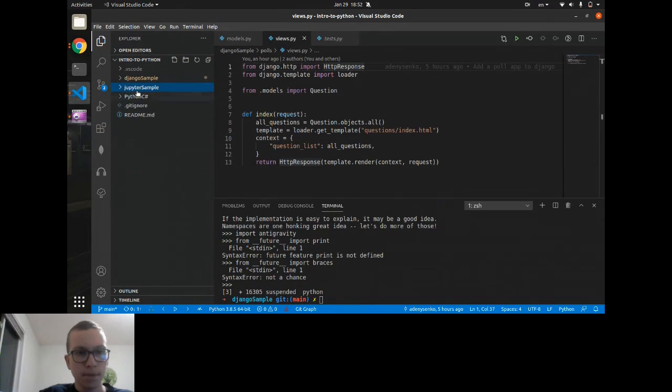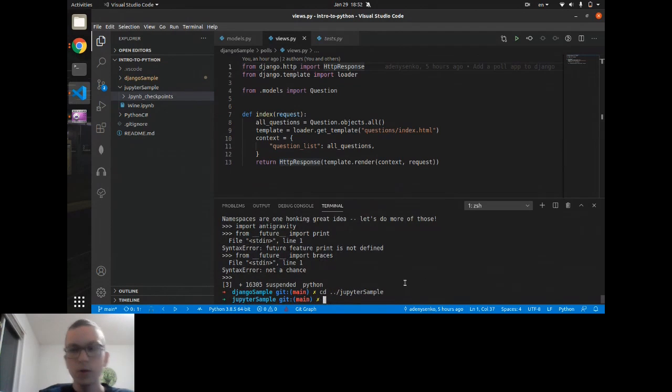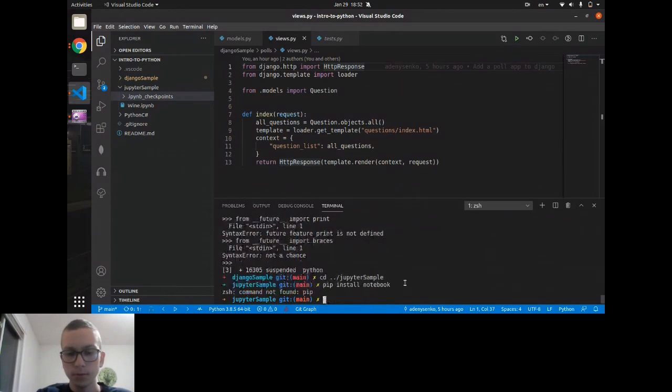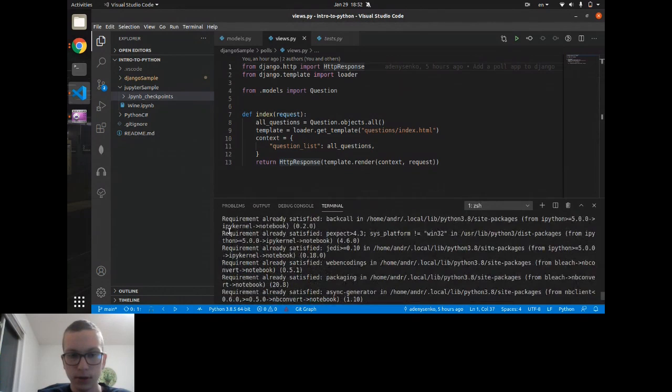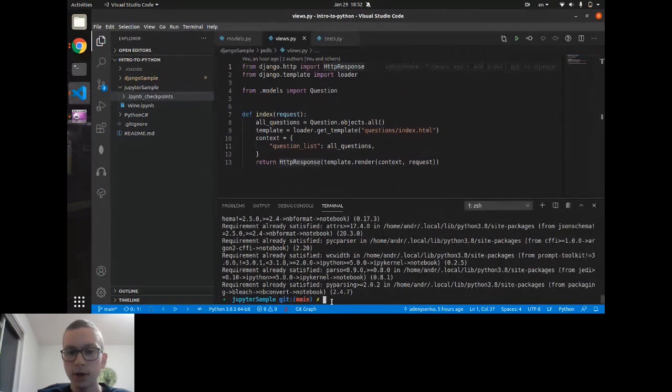This last folder, Jupyter sample, is the one that contains just one notebook. There's nothing fancy, some checkpoints. Probably should ignore those. So yeah, let's go into this folder. The way you install Jupyter notebooks is with pip install notebook. I already have it, also pip3 in my case. Already have it, so it's just going to say a bunch of requirements already satisfied. But if you want to follow along, you can go ahead and install this.